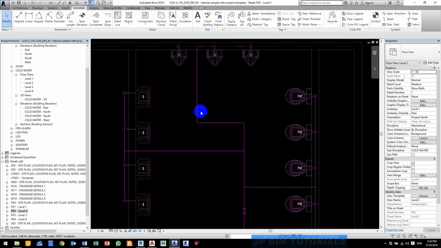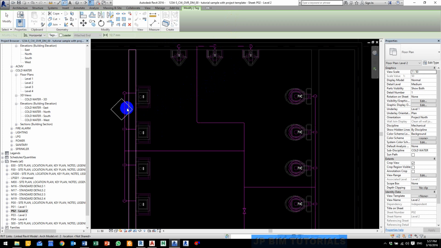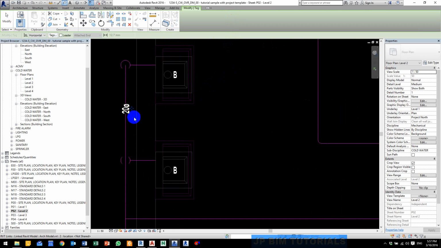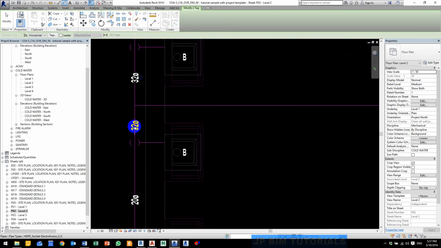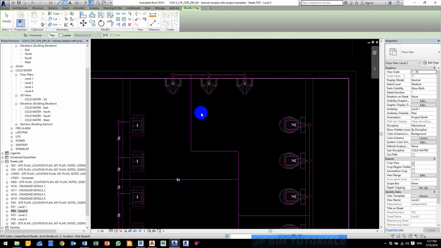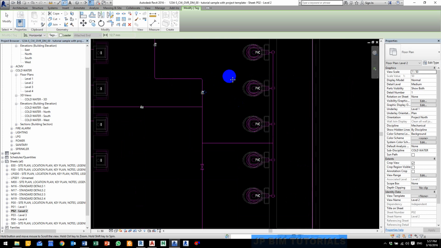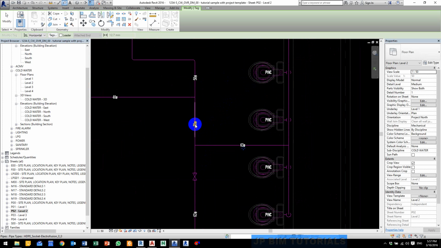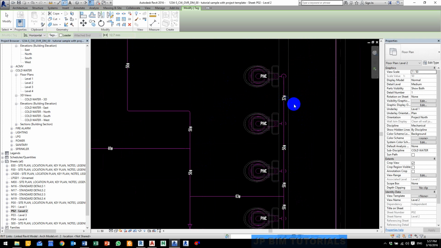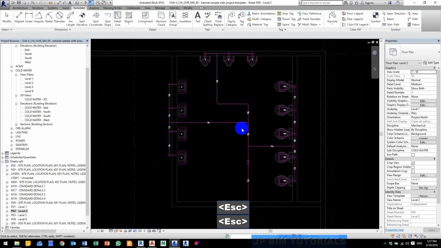And for the pipes, instead of using the tag all feature, we're going to use tag by category, which is this button. And we can just start to put in the sizes which we require. So you can see that all the sizes are now according to what the pipe auto sizer actually sized it to. Escape twice.